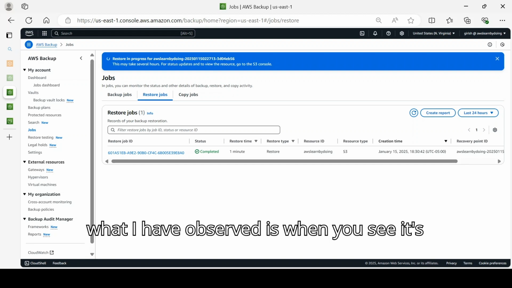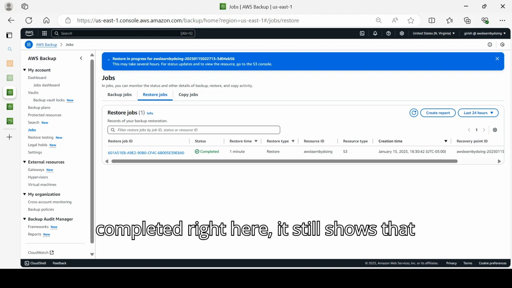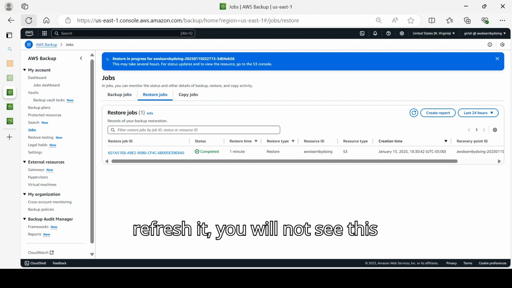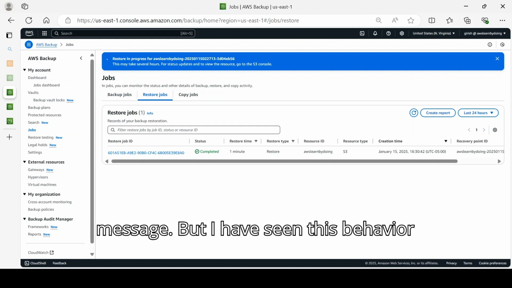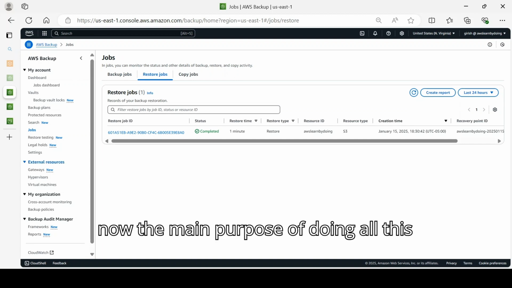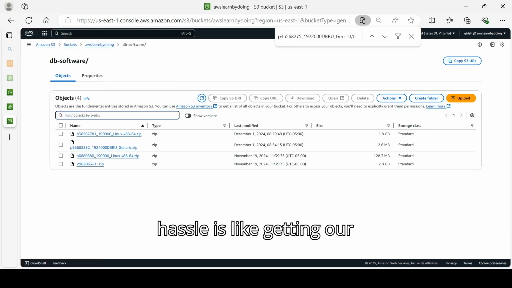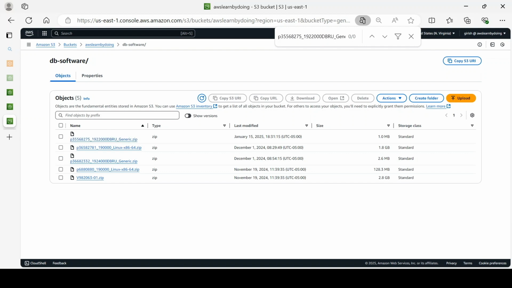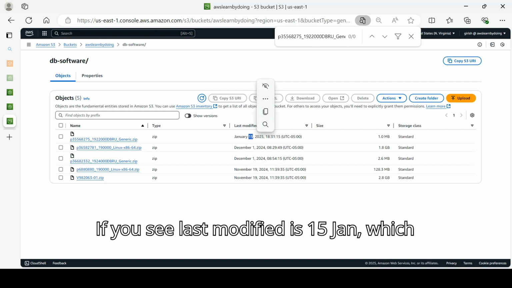Okay, and what I have observed is that when it's completed, right here it still shows that restore is in progress. But if you refresh it, you will not see this message. I have seen this behavior anyway. Okay, so I'll close it. And now the main purpose of doing all this is getting our item recovery done. This file is back. This 1 MB file, if you see, last modified is 15 Jan, which is today.